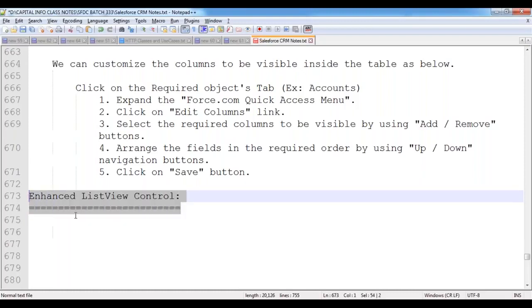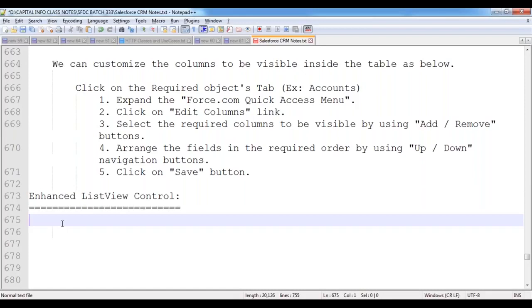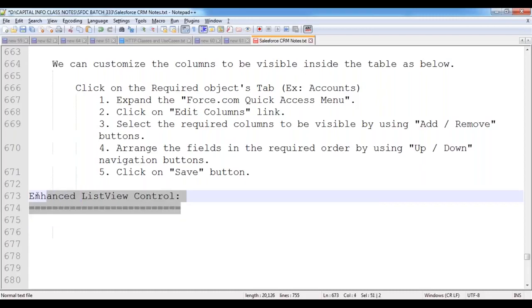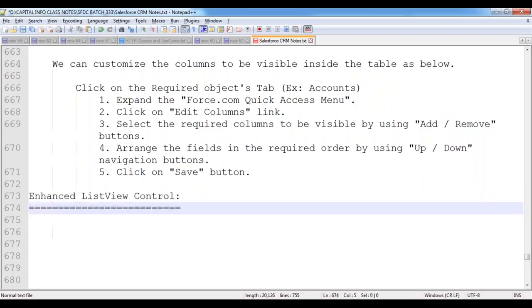Then how can we use this enhanced list view control? What are the various options available? How to add some filters inside that, we'll see practically in tomorrow's session. In tomorrow's session, we'll see the enhanced list view control and how we can customize it. How can we add some filters also? What list view filters are available by default? How can we customize that? How to add our own filters? Everything we'll see practically.